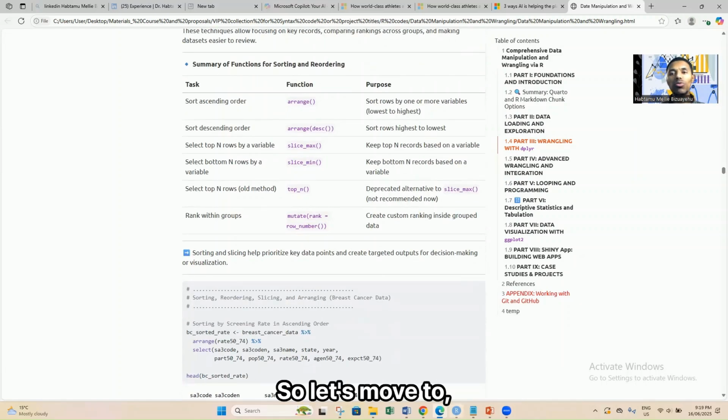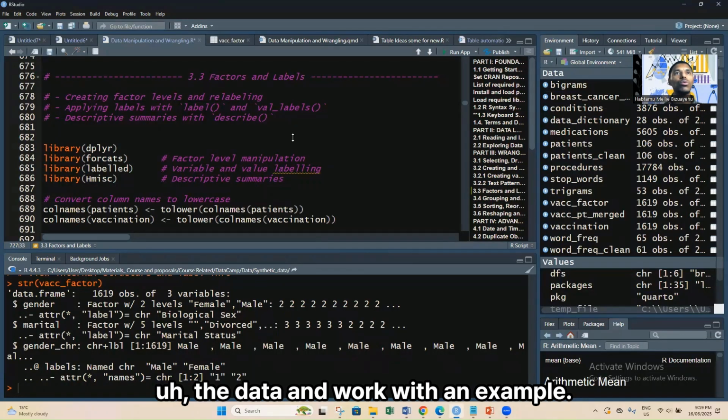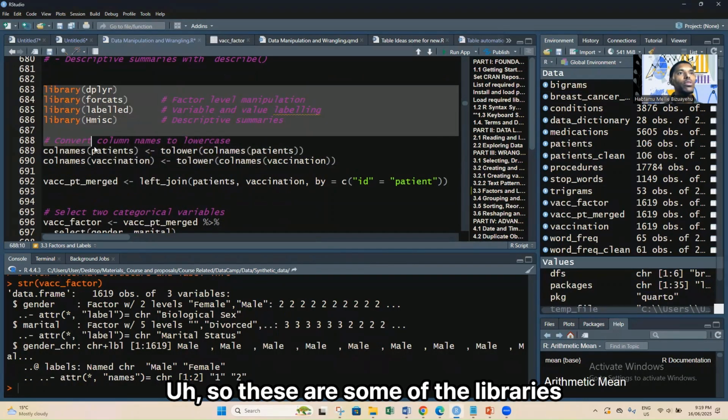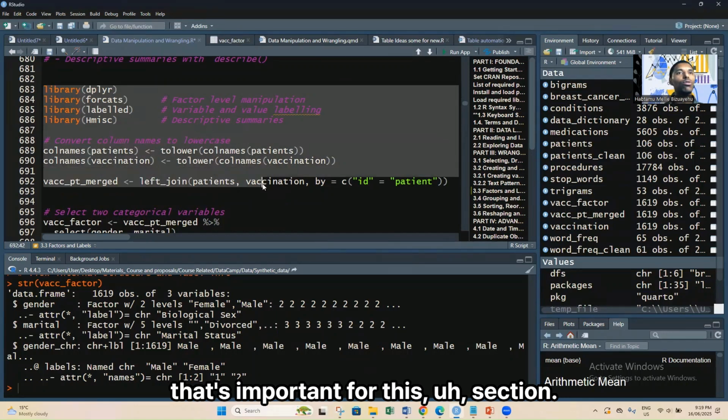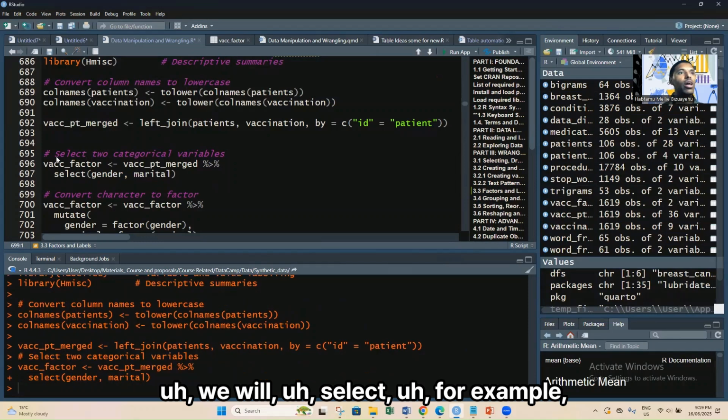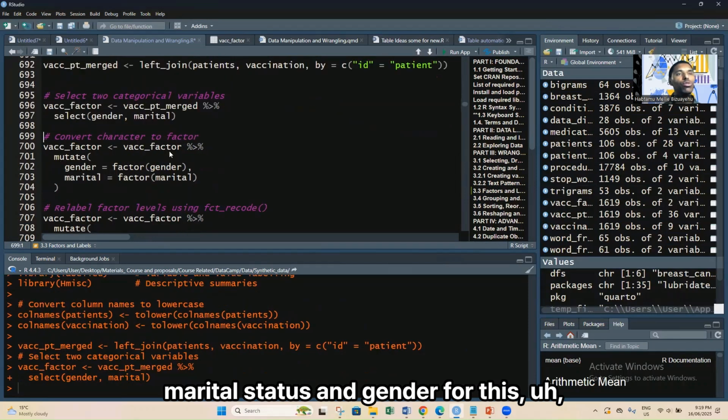So let's move to the data and work with an example. So this is my data. These are some of the libraries that are important for this section. One of the things we will select, for example, is marital status and gender.